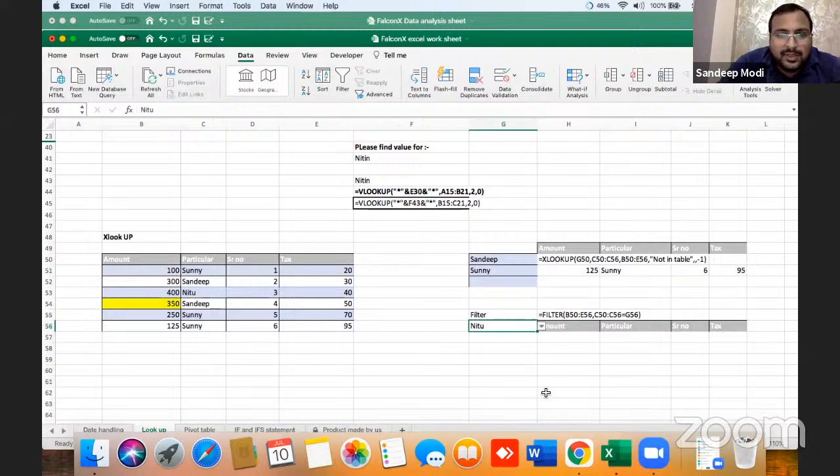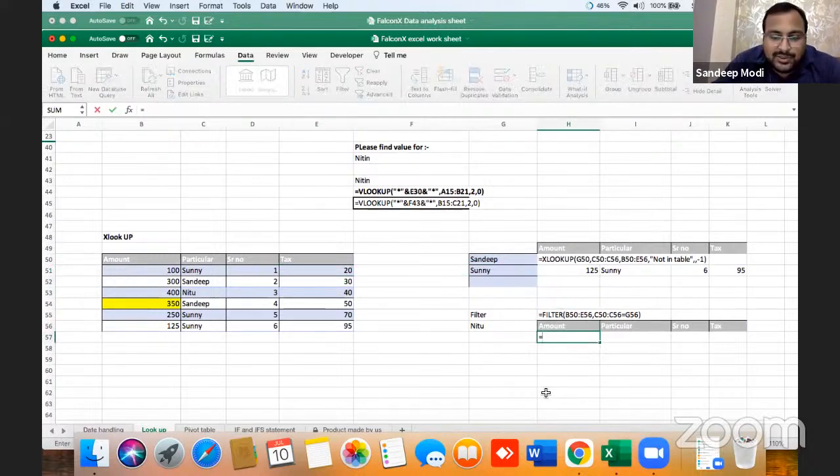No queries. Okay. Now, as you can see, Sunny's name is coming 3 times and Sandeep's name is coming 2 times. So I want all the data together. Means I want to filter, or I want just Sunny's names together, Sandeep's names together. How can I get it? So here we can use the filter option. In filter, it will return the complete value.